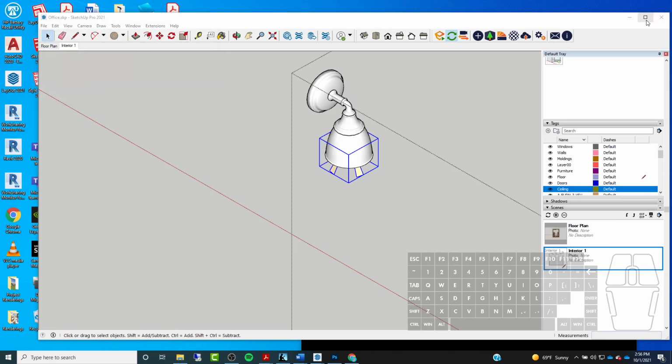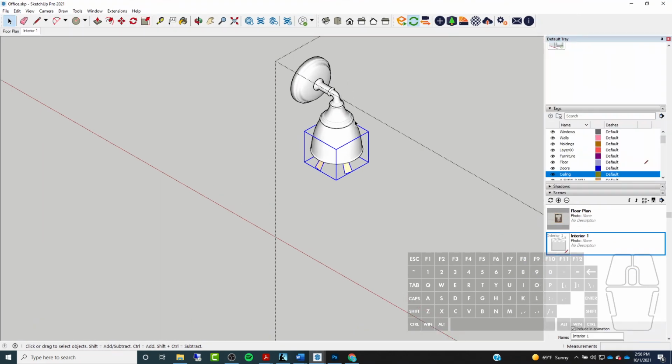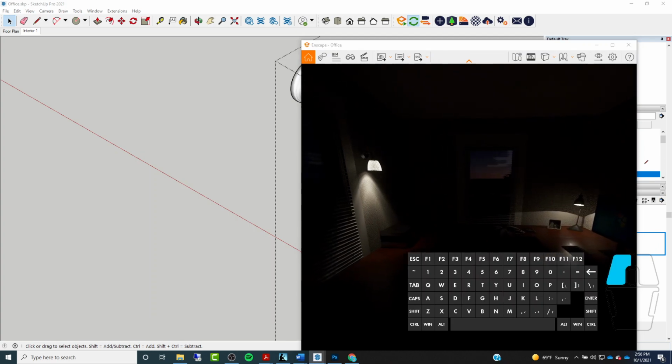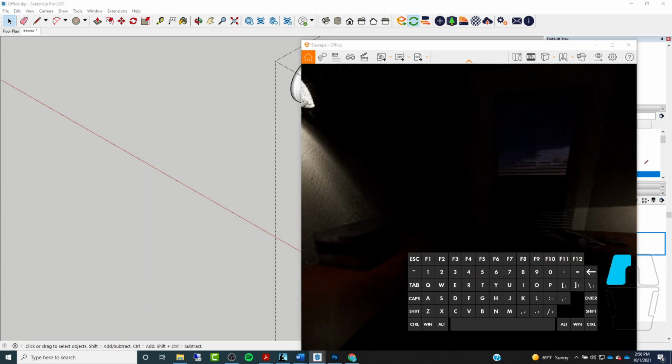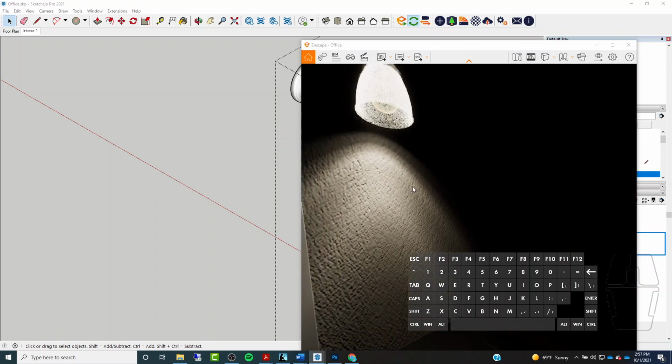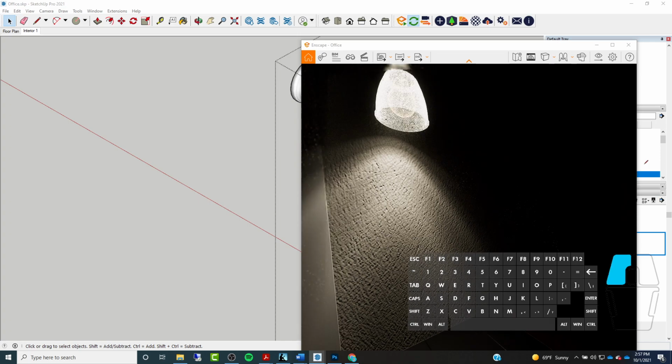All right, so I think that's pretty good on lighting. Let me see here. The only other thing that maybe I could show you is the way that I did this sconce shade right there.